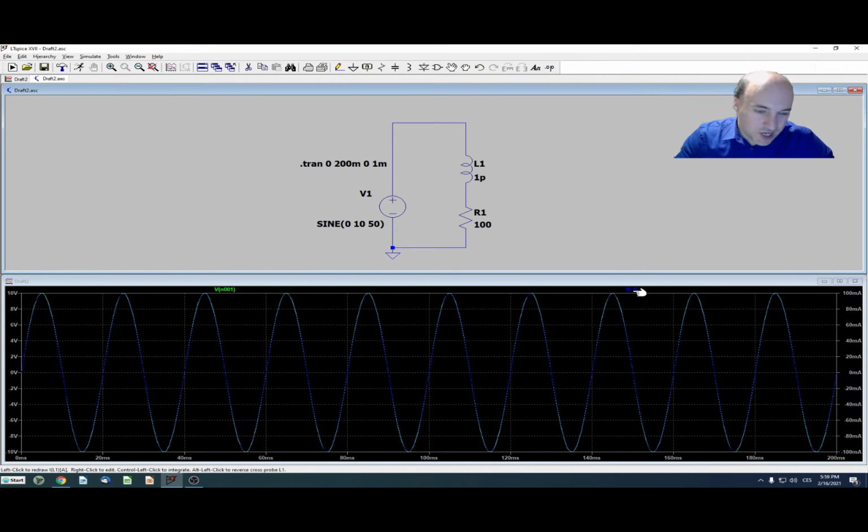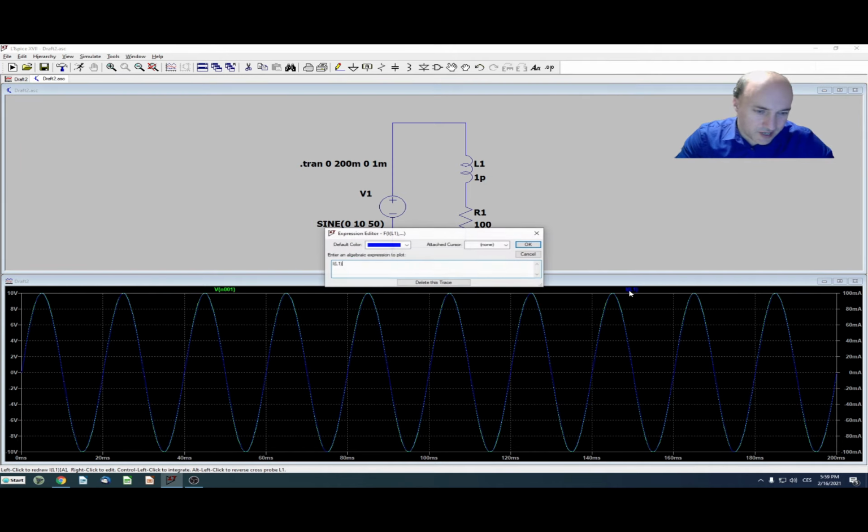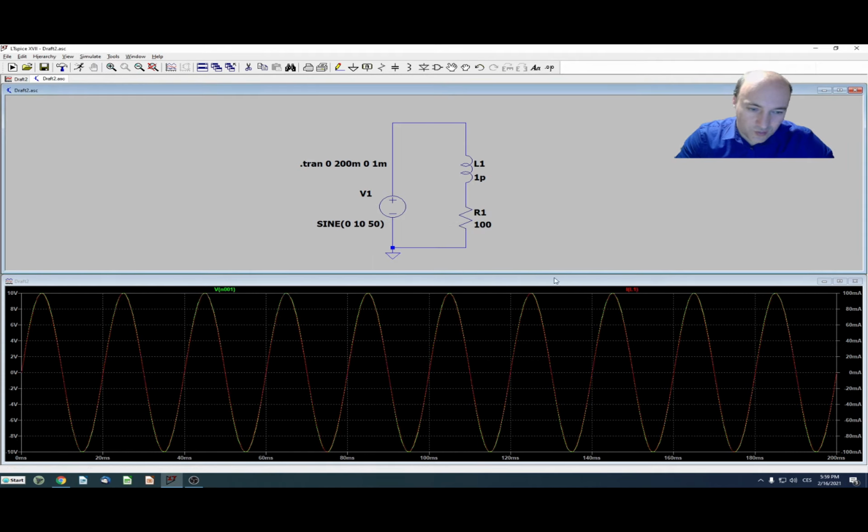Now I will just change the color here of the current to something else, because probably if I change it to red it will be better with visibility, and we can explore now what we see on this chart. Now remember that this is an RL circuit, however the inductance is almost zero, very small, so it's nothing else than a pure resistive circuit.